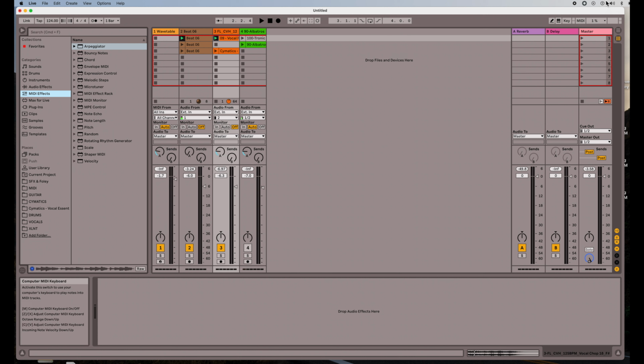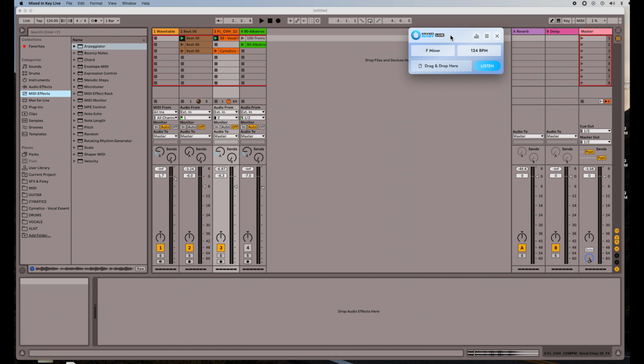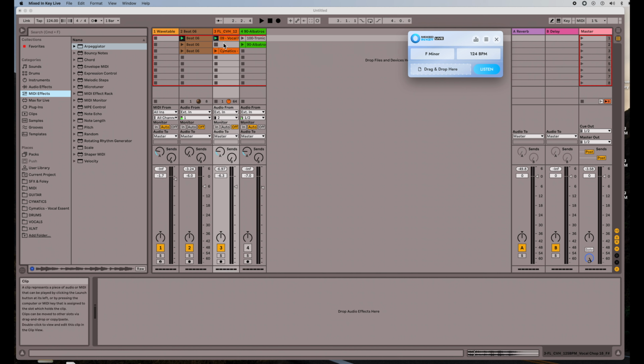Let me give you an example. I'm going to launch it here. Mixed in Key Live is what it's called. And what you do is, let's say I'm going to play this vocal part here, and I didn't know what key or scale it was in, and I wanted to use this tool to help me out, rather than using some traditional ways, which I'll discuss in just a second. So watch how easy this is. I'm just going to play it, and it's just going to tell me.